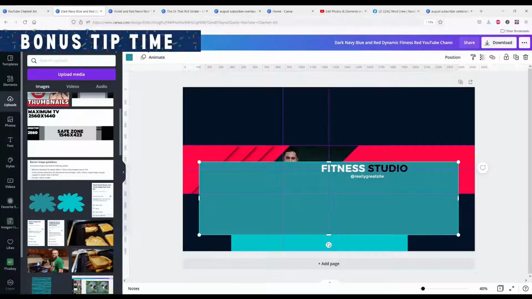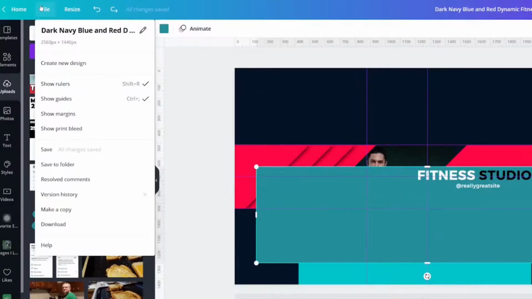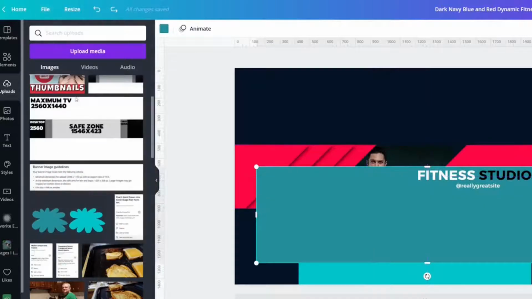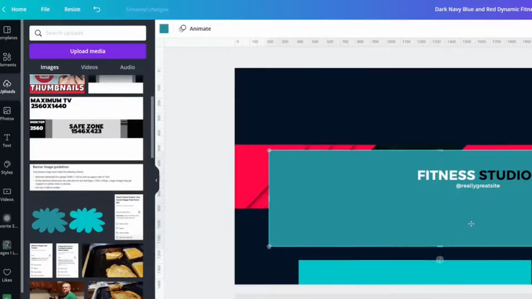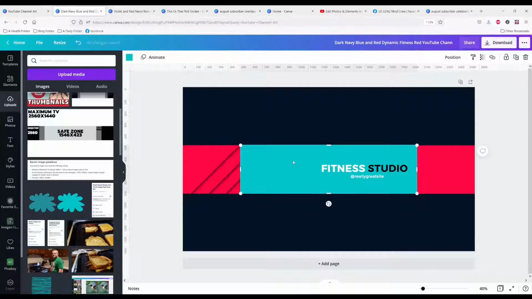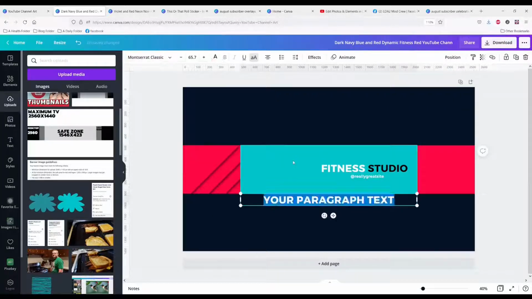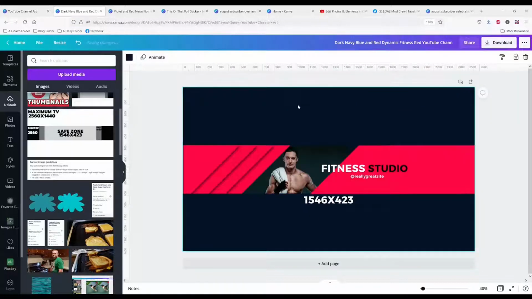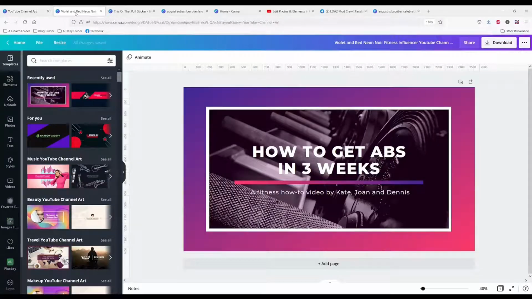Oh, I did not mean to change my guides there. You know what? File. A bonus tip. We're going to get rid of the guides. When you do a template for channel art, check. Make yourself a square that's 1546 by 423 and put it in the middle and center and check. That way you know that everything that's important is in the safe zone. All right, let's move on to the next one, and we're going to check that out too.